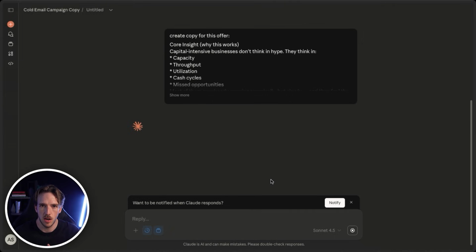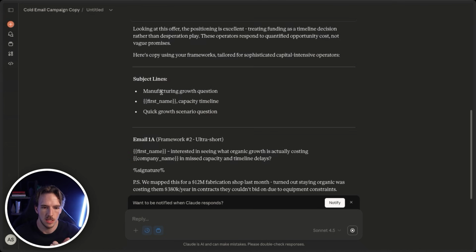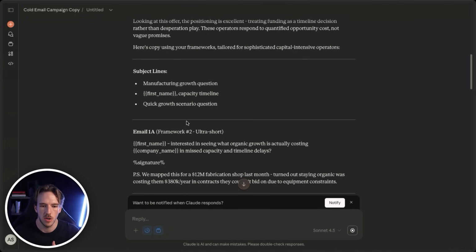This is going to be the financing offer, which basically has that front end offer around what they can leverage capital for. You can see here it's come up with a couple of subject lines: manufacturing growth question, first name capacity timeline, quick growth scenario question. You can even test these against the tried and true first name question, or FYI first name, or something super simple. The subject line is 0.001% of importance when it comes to the email itself. Just don't make it something completely obvious that's sales focused. You want to leave something to curiosity and keep it a little bit broad, like these ones here.